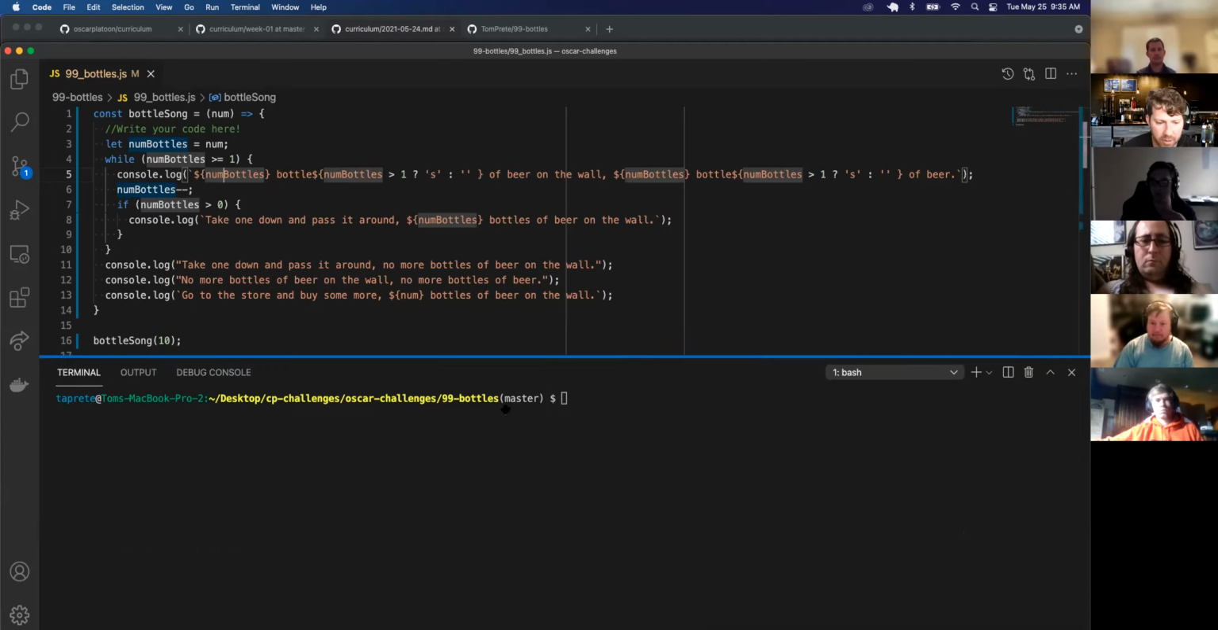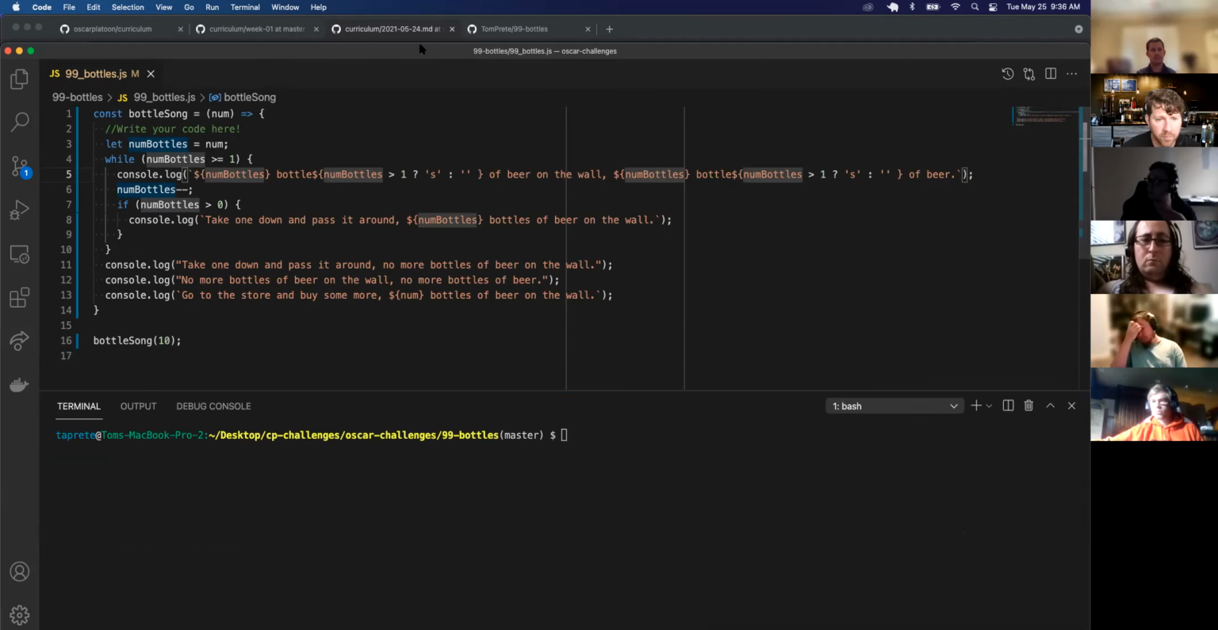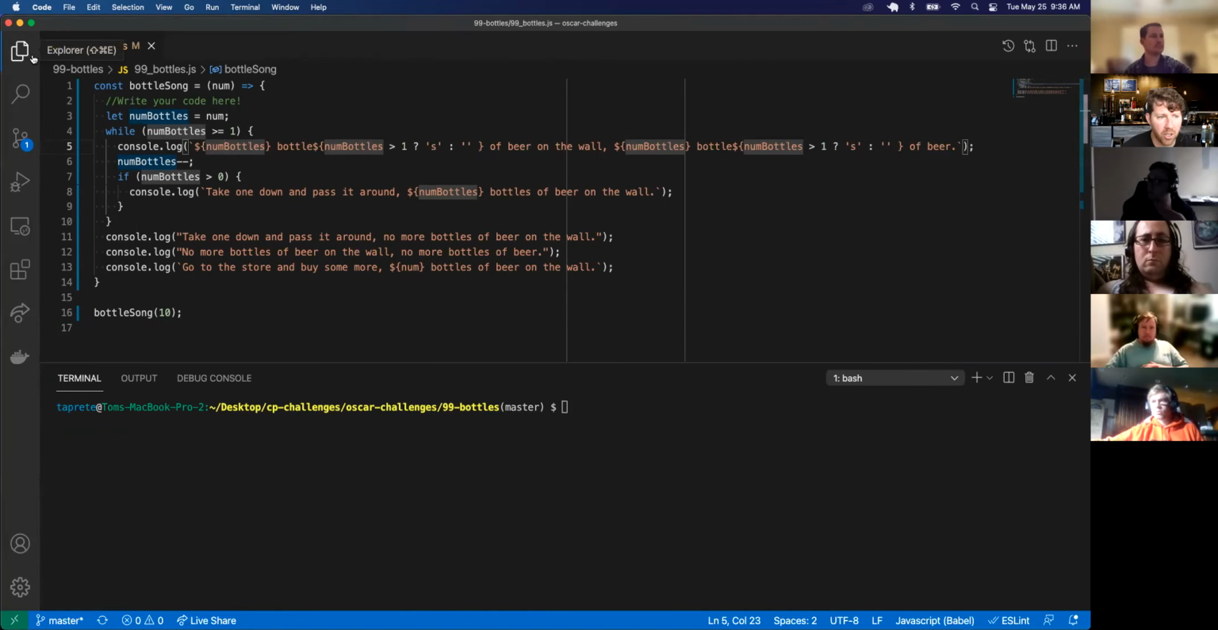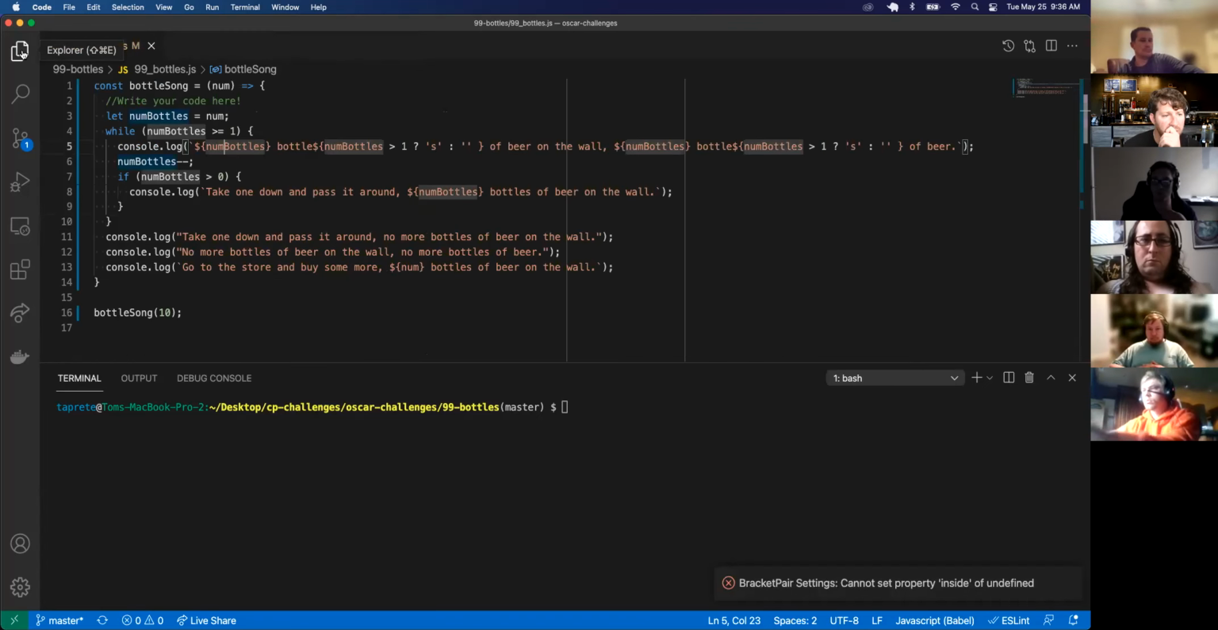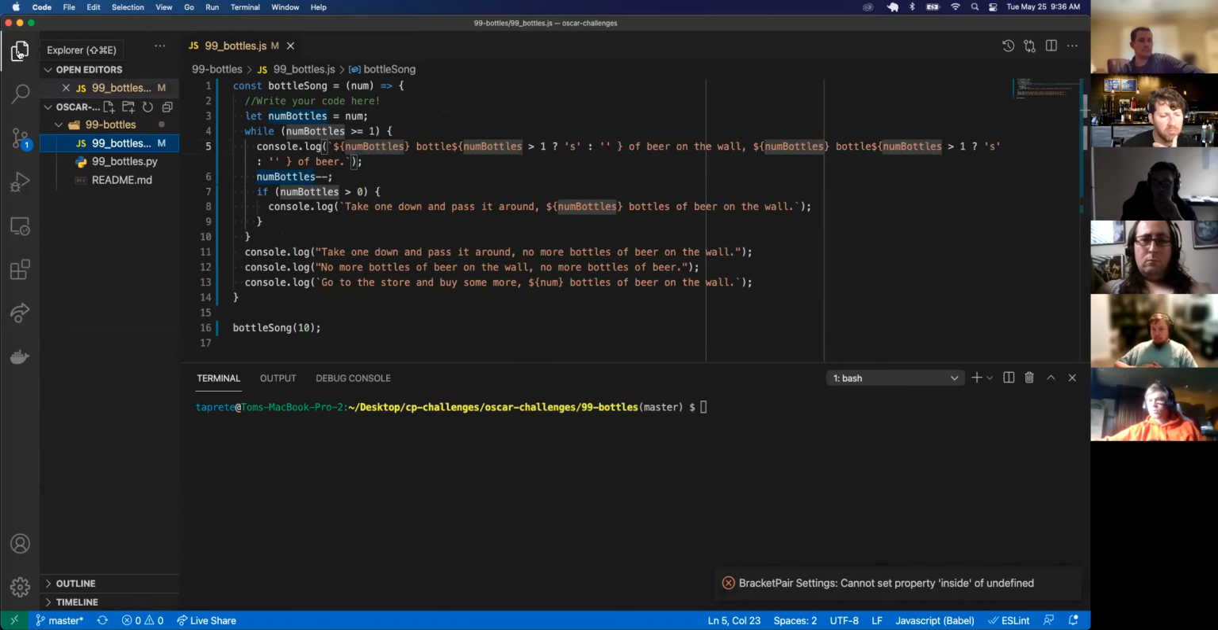Thanks. One more question too. What was that command you gave to pop up the folder on the left-hand side of VS Code? If I wanted to split the screen, is that what you're referring to? No, go back to what you just did, where you hit the file. What was that command you typed in the terminal to pop up the 99 bottles or the Oscar challenges in the Explorer tab?